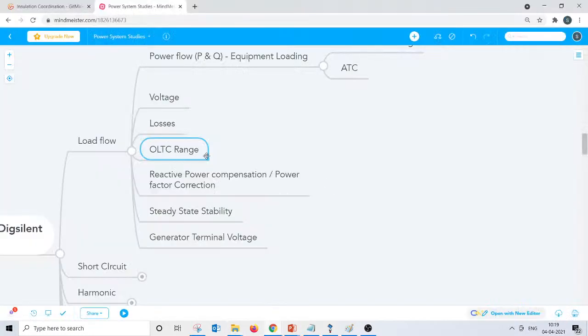But on OLTC range, there is a beautiful article by Dr. K. Rajamani in his KR monograph, or the article is even available separately, where he has demonstrated why the OLTC range is really important. OLTC range is really important for generating step-up transformers, because it is not just to regulate the voltage, but it should also have the capability to extract the complete reactive power capability of the generators.